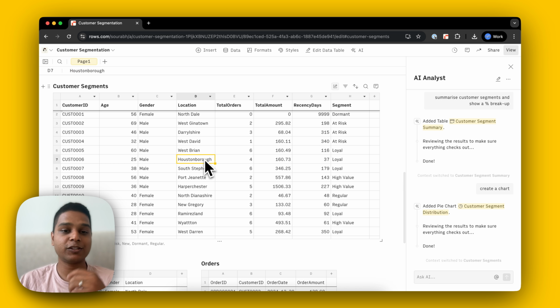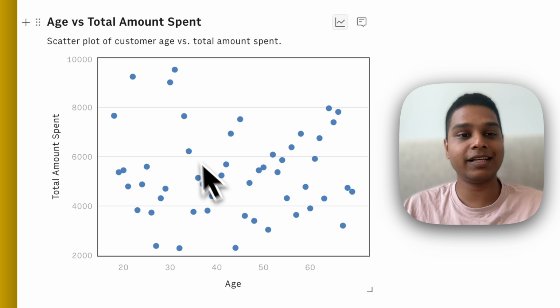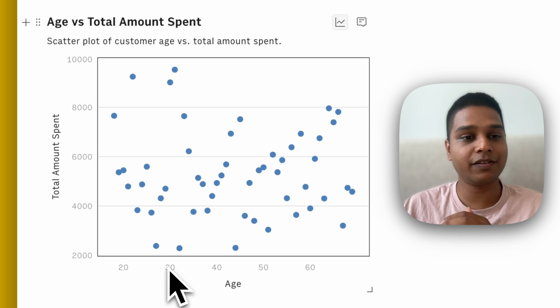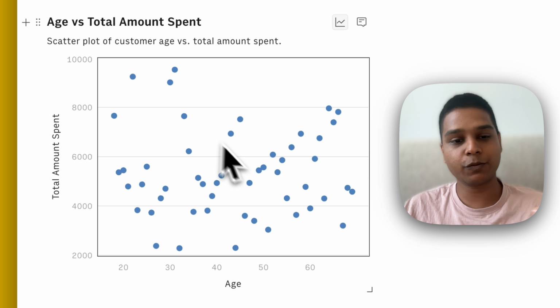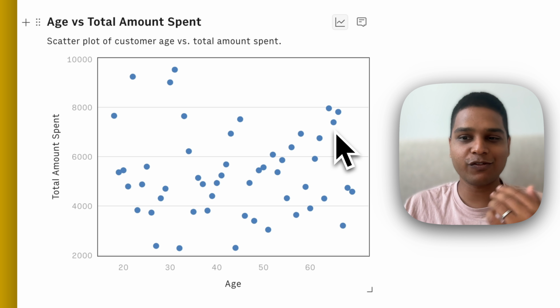Now let's go back to our customer segments here, and let's dive in a little deeper to say, visualize age versus total amount spent, right? And there we have it. So essentially what this tells me is that our younger demographics are spending the most, whereas the older ones perhaps not as much. And that's another insight that we can draw from this data.